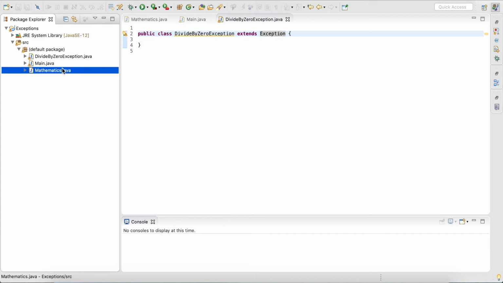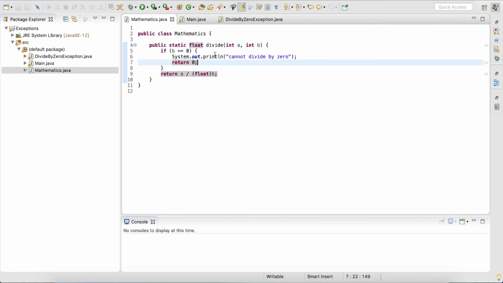Now we go back to our mathematics class. Here we have the divide function, and now we have a checked exception. So the first thing that we have to do is tell the compiler what exception may be thrown by our class. We do this by adding the throws keyword to our method signature, followed by the exception type that may be thrown. So in this case, divide by 0 exception.